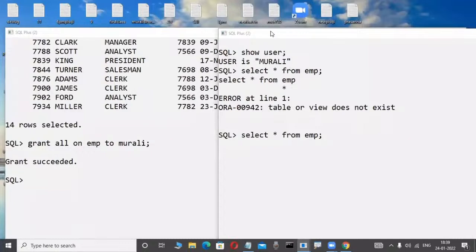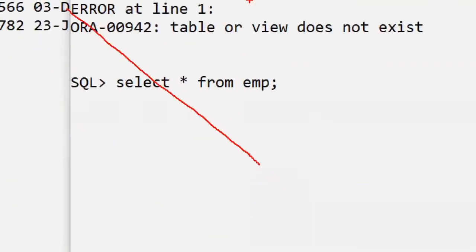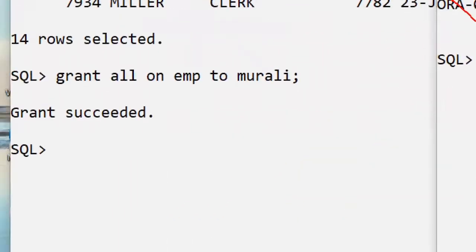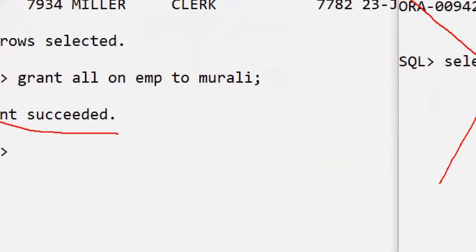Very good. So many fellows are in our class. I am also a first-time newcomer, and I am also thinking like that: nothing is there, grant is succeeded, then it should be possible. You are also telling like that, and I am also thinking like that. But it is impossible. That is the beauty of the relational data model. Impossible. Here the grant is succeeded, so why is it not possible?